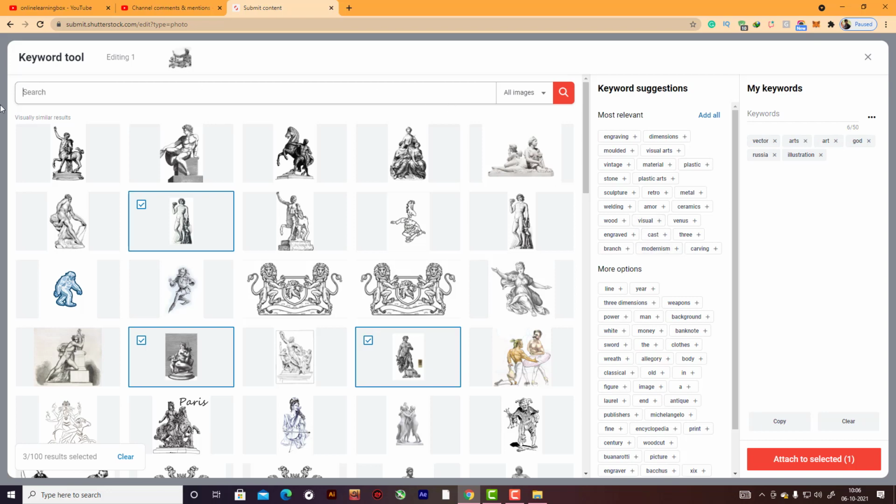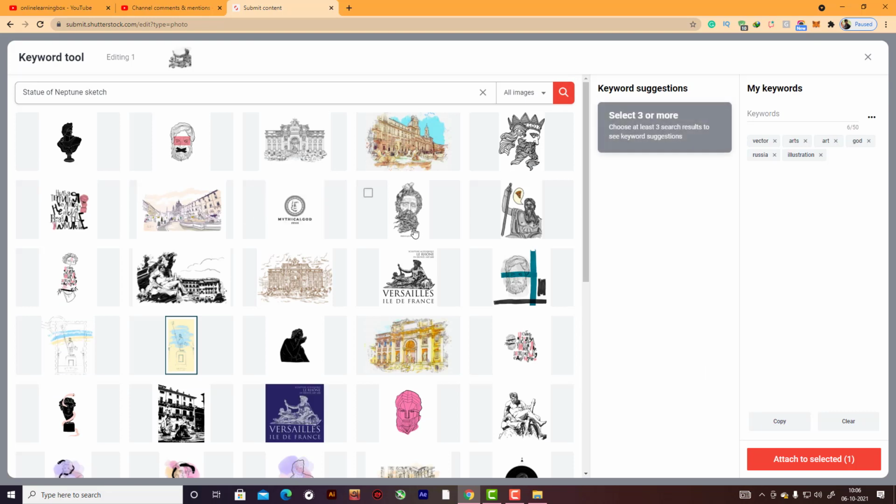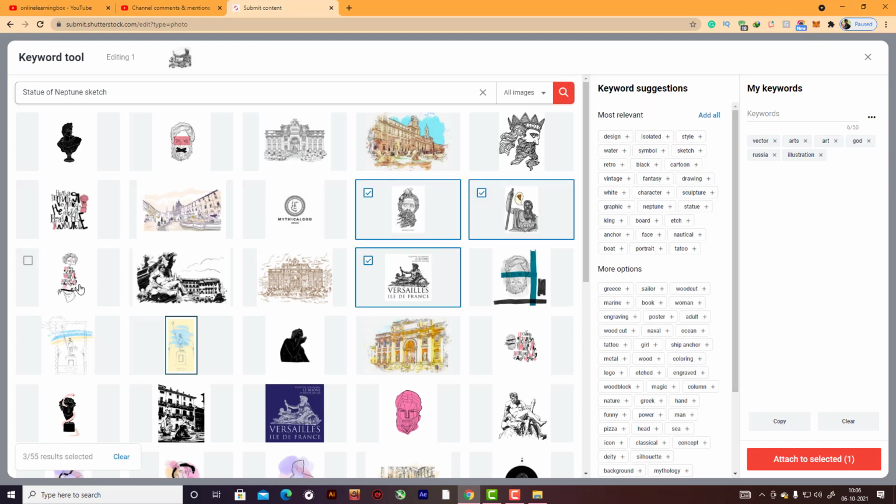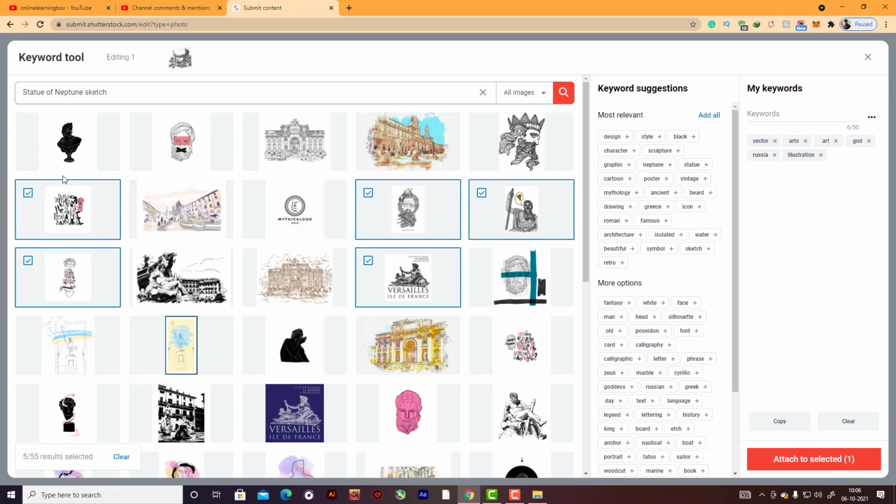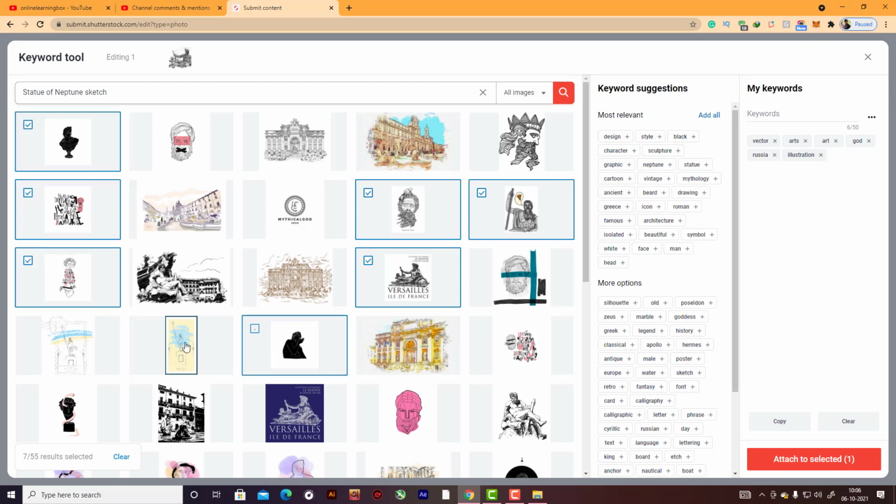And now search this one. See, this is Neptune. See, Versailles Palace. That's Neptune.